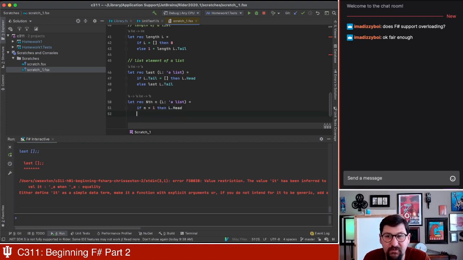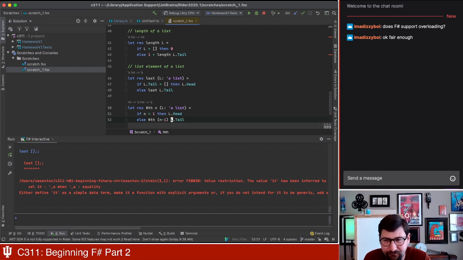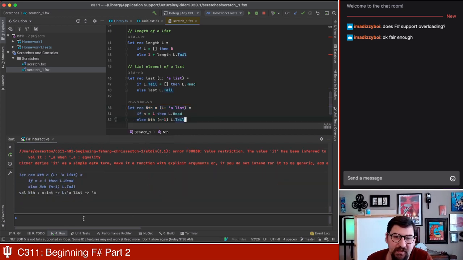And we can return the value that we have. Otherwise, we can just call nth, just like we were calling last. We'll subtract 1 from n, so that we're getting closer to the base case, and we'll pass in L.tail to coincide with that. We're always getting closer and closer to n equal 1. We're always taking an item off of the list, which means that we are getting the nth item of the list eventually. So that works.